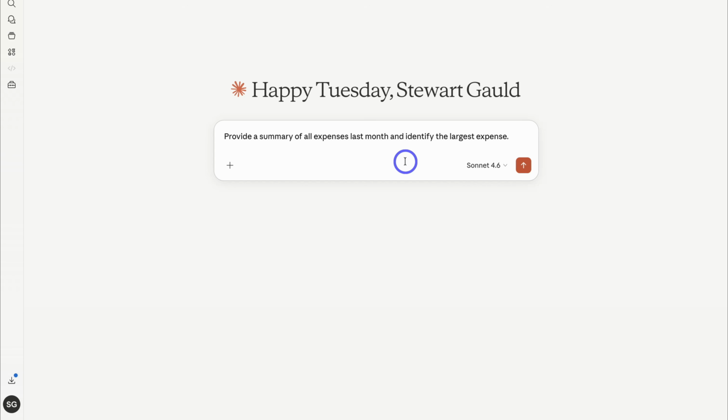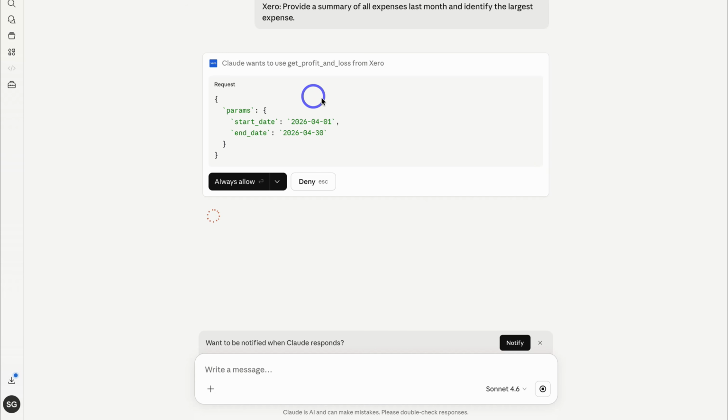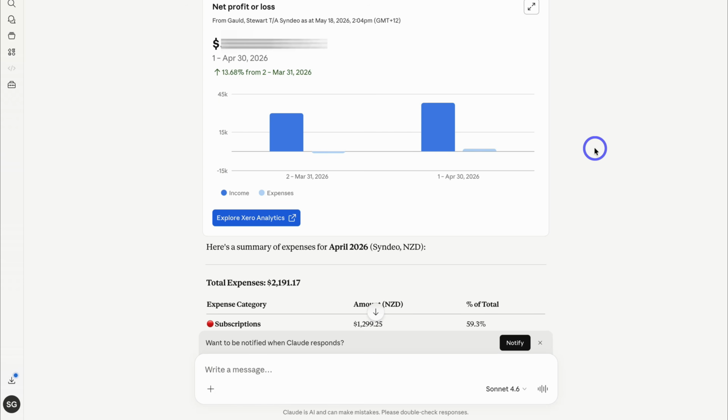Now, if you have many integrations with your Claude account, it can be handy to add some kind of identifier like this. This shows that I want to use the Xero connector. Okay, let's generate a response. Now you can see that Claude wants to get the profit and loss from Xero. What we can do is come down and click on Always Allow or Allow Once. And you can see a profit and loss snapshot has been generated here.